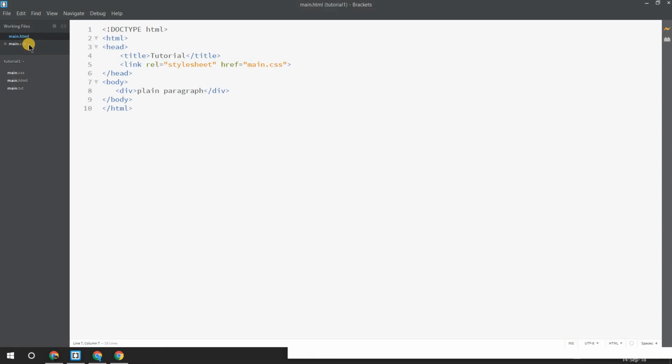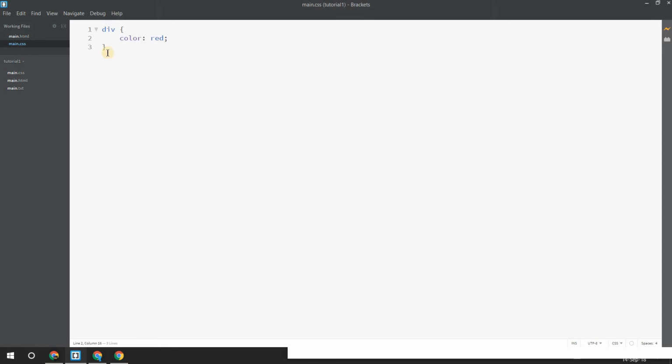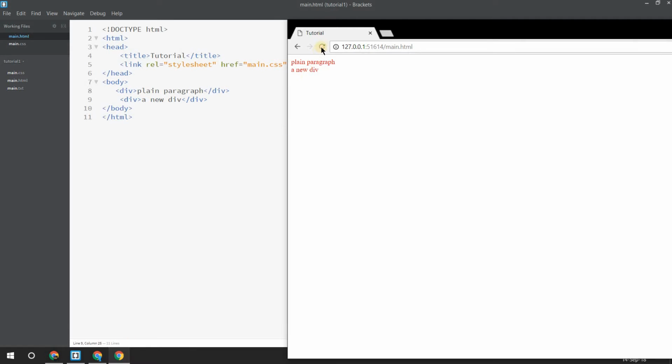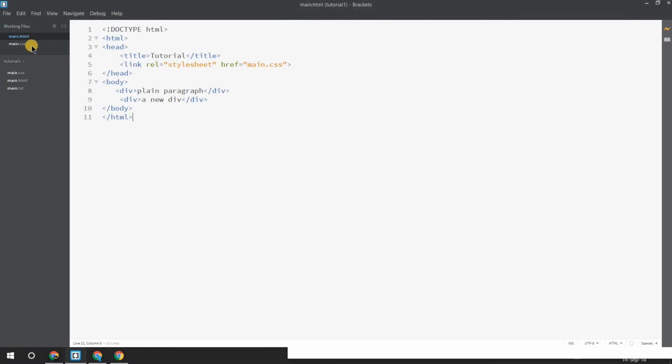So let's go where we left off before, and let me explain what happens here. This thing over here is called a selector. A selector just selects an element in your HTML. In our case, it selects all div elements. So if I put another div element, a new div, save the page, and just refresh it, you can see that the new div is styled as well.